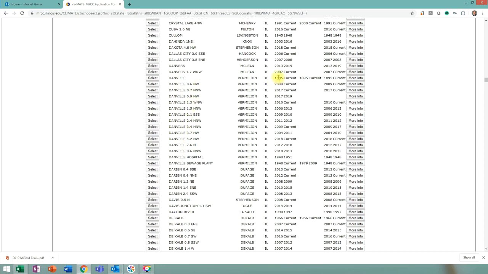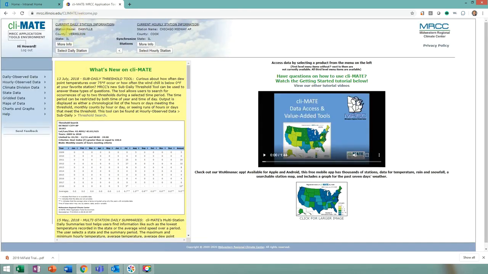Now, the key here, this column here, there's the beginning and end for water, beginning and end for, I can't think of what it is, and the beginning and end for snow. So there's three different things here, but the first one, of course, is the rainfall. So you can see Danville, there's some of these that quit before today, so that means they're no longer active. So you want one that says current. I like this one. It says 1895, so it's really been there a long time. So I select that, and when I select it, it shows up here.